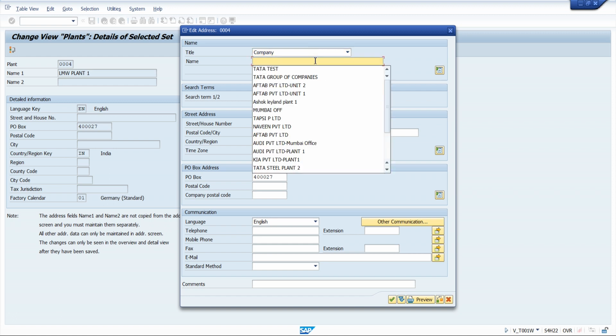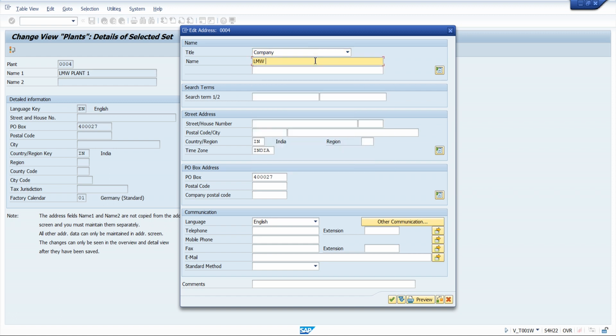So now you can see this. Let me give the same thing here. LMW, plant 1. This is just like a KYC, how we normally fill the KYC in a bank. Like that, you can give the KYC here. We can give the plant, and we can give the search term, how you are able to search this. For example, I can give LMW, P1 for plant 1, just a small identification.